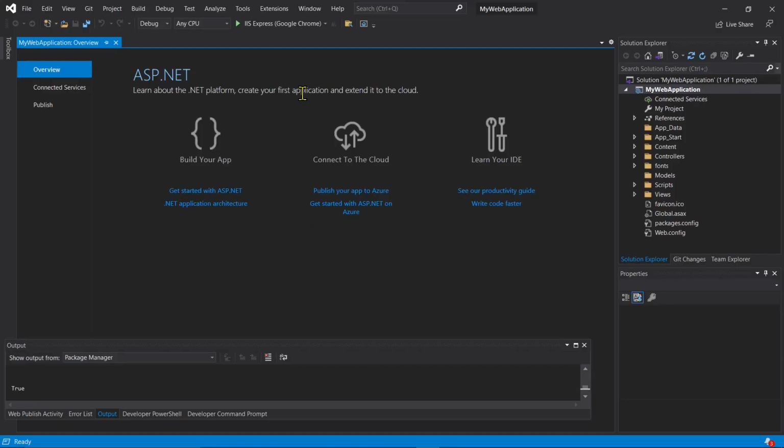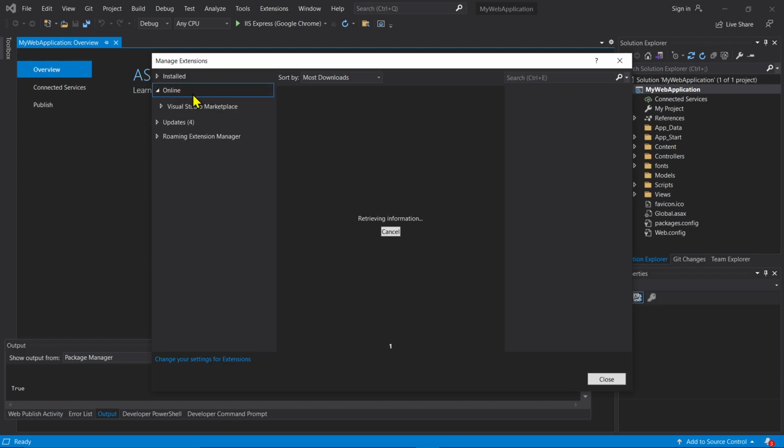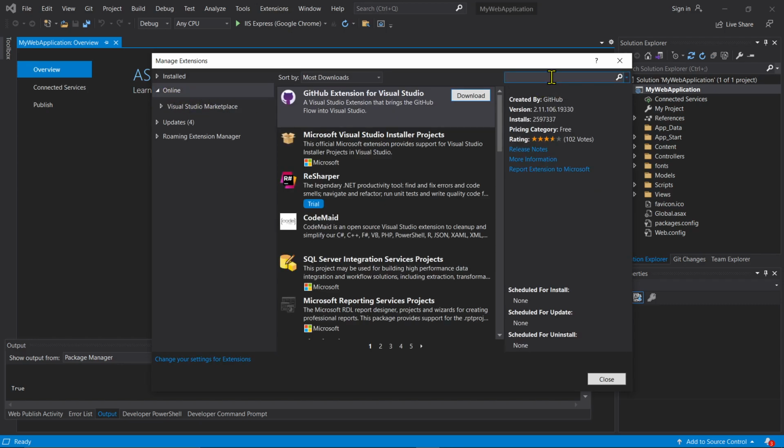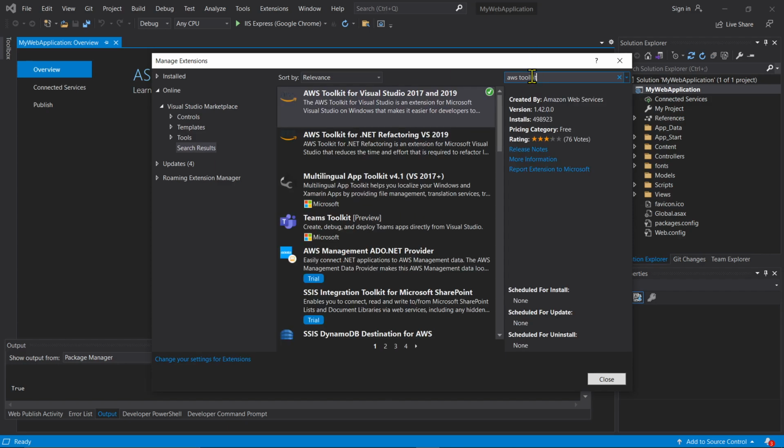One prerequisite is that we have to install an extension in order to connect our Visual Studio to our AWS Cloud. This extension is called the AWS Toolkit. For that, you have to go into Manage Extensions, make sure the online mode has been selected, and search here for the AWS Toolkit, and you will find one for Visual Studio 2017 and 2019. I have already installed it. So install the extension and restart your Visual Studio so that all the changes can be applied.